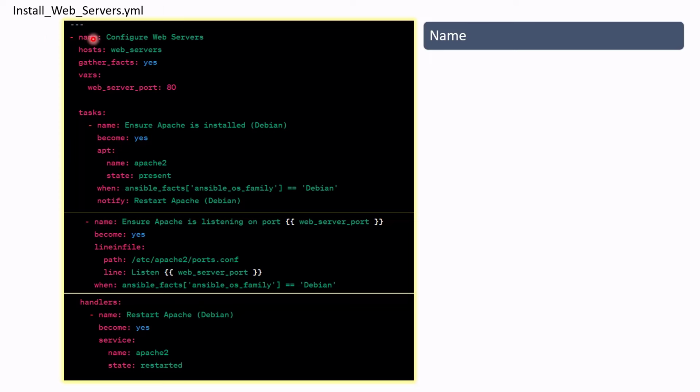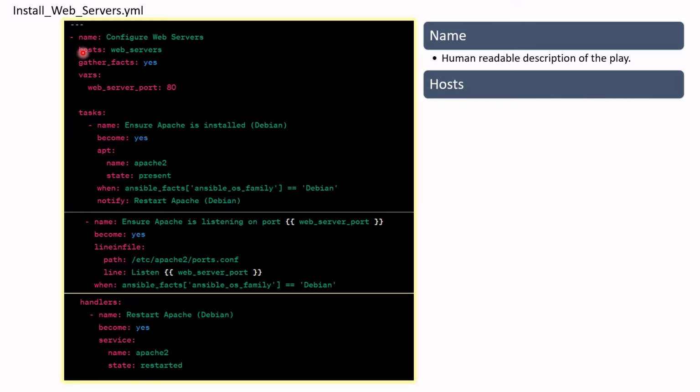Okay, so whatever the first hyphen name which you see, whatever comes under this is basically going to be called a play. Under a play you can have multiple tasks. Now let's see the second line, which is hosts. As you saw in the inventory file, we had mentioned web_servers, so it is going to run only on the servers specified under the web_servers group.